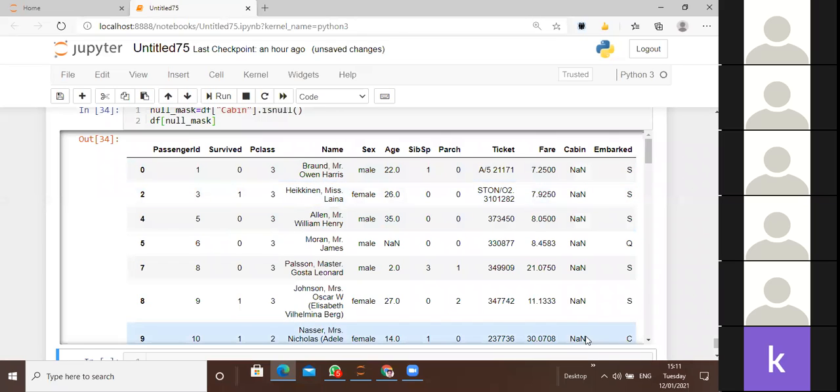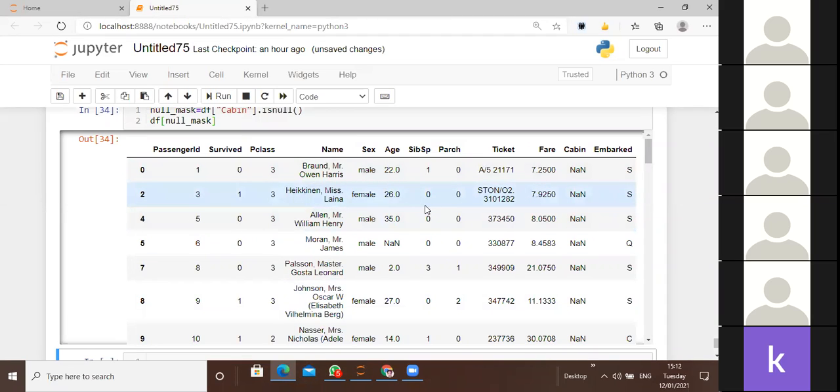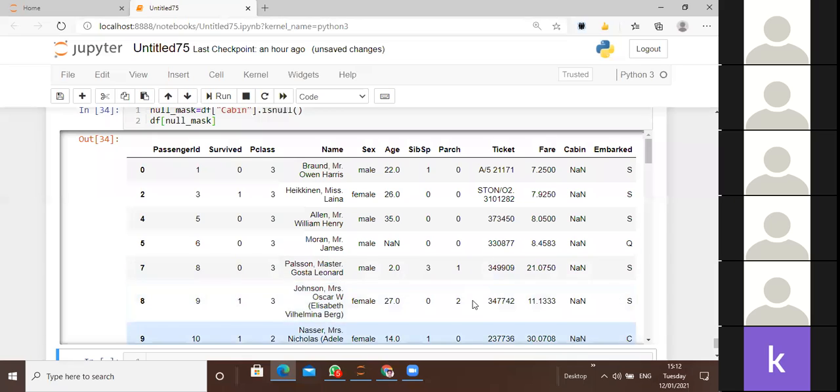So this we got. What is the meaning of this? It can be stated as: show me passengers whose cabin is unknown. So these are the passengers whose cabin is unknown. And if we want to count the total null values, can we do that? Yes, we can do that.